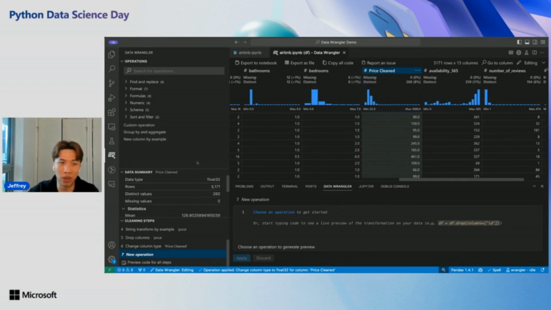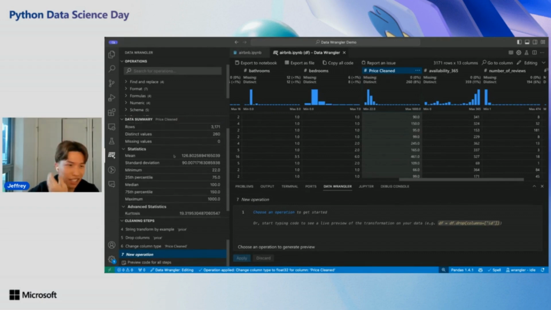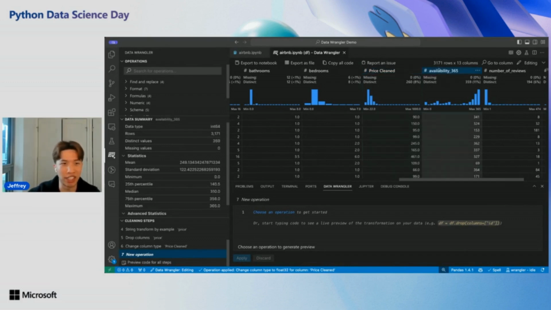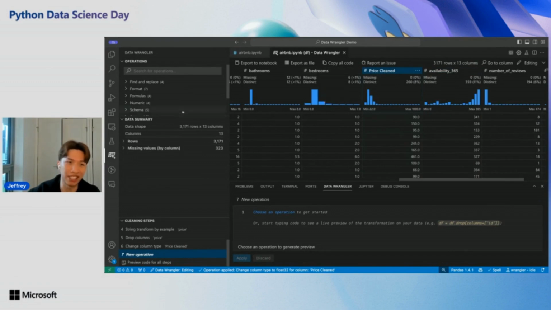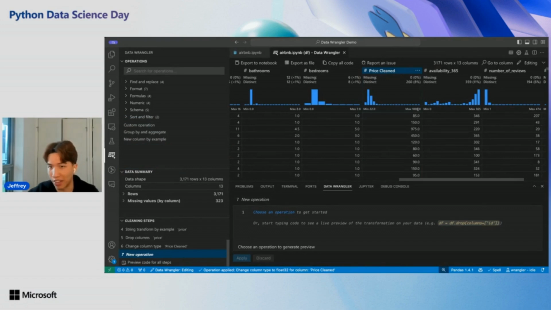If I want to see more information about price clean, I can click on this column, and it now focuses the summary on this specific column and gives me more information. So I can see things like the mean price, the standard deviation, the minimum price, etc. If you want to see data on a specific column, you just click that column and it updates here. If you want to go back, you can unselect it and see the data summary of everything. But yeah, $1,000 a night, it's pretty nice.